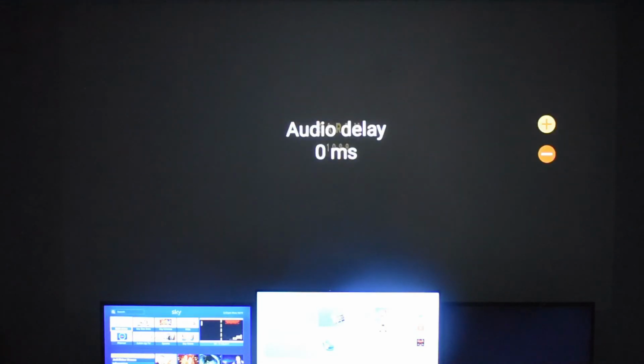Yeah, you also have the audio delay, so if you're experiencing sync issues, you can correct for that here. Usually that's down to your router not syncing the packages, and resetting your router may help.